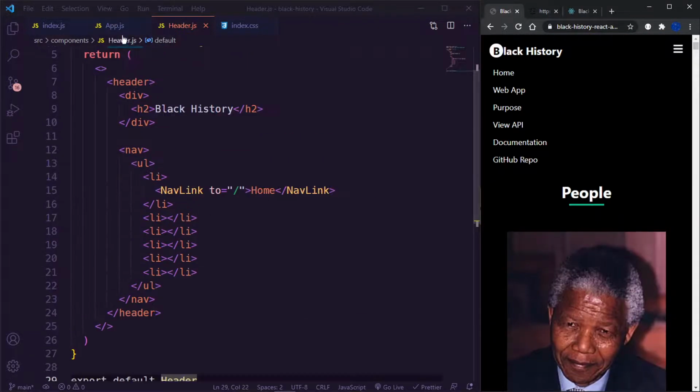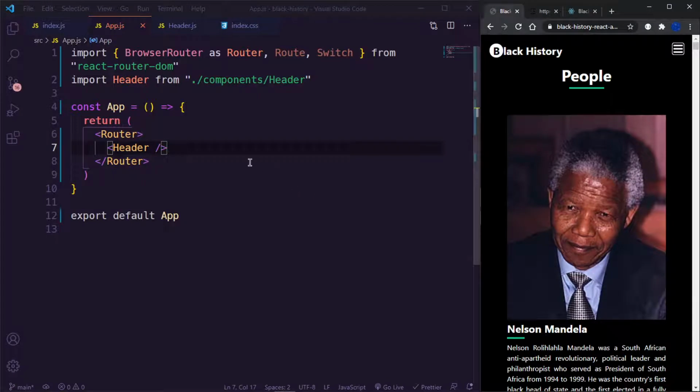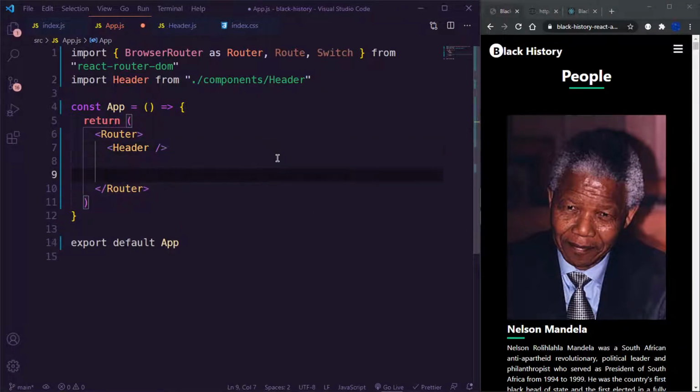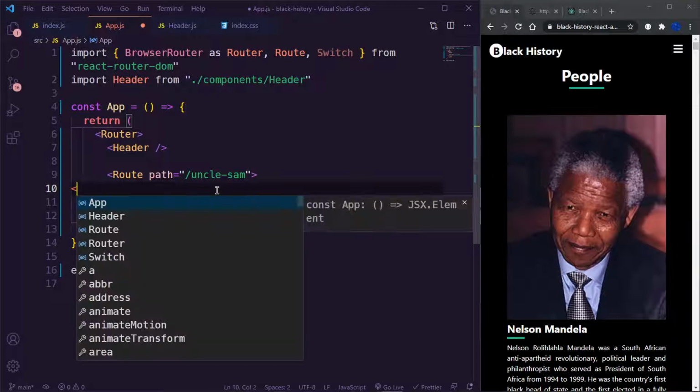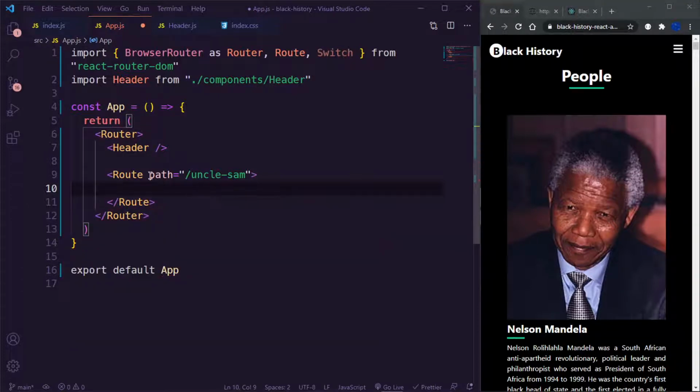So I want to create another route inside app.js, and inside app.js I'm going to just render a Route component like that. And inside this Route component, it takes in a path prop, and this path prop is going to be basically what you want to be shown in the address bar when this route is navigated to. So if you wanted this to go to Uncle Sam, then obviously you could have it go to Uncle Sam. What matters basically is what components you want to render inside this route.